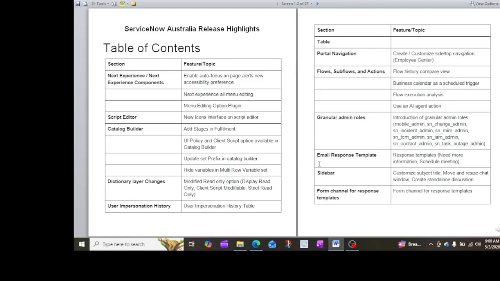In this video, we are going to cover most of the ServiceNow Australia release features, which got released recently. So here is the list of features we are going to capture in this session. Next Experience components and Next Experience related changes: enable autofocus, Next Experience All menu editing, and the menu editing option plugin. Those are the three things that we are going to discuss.